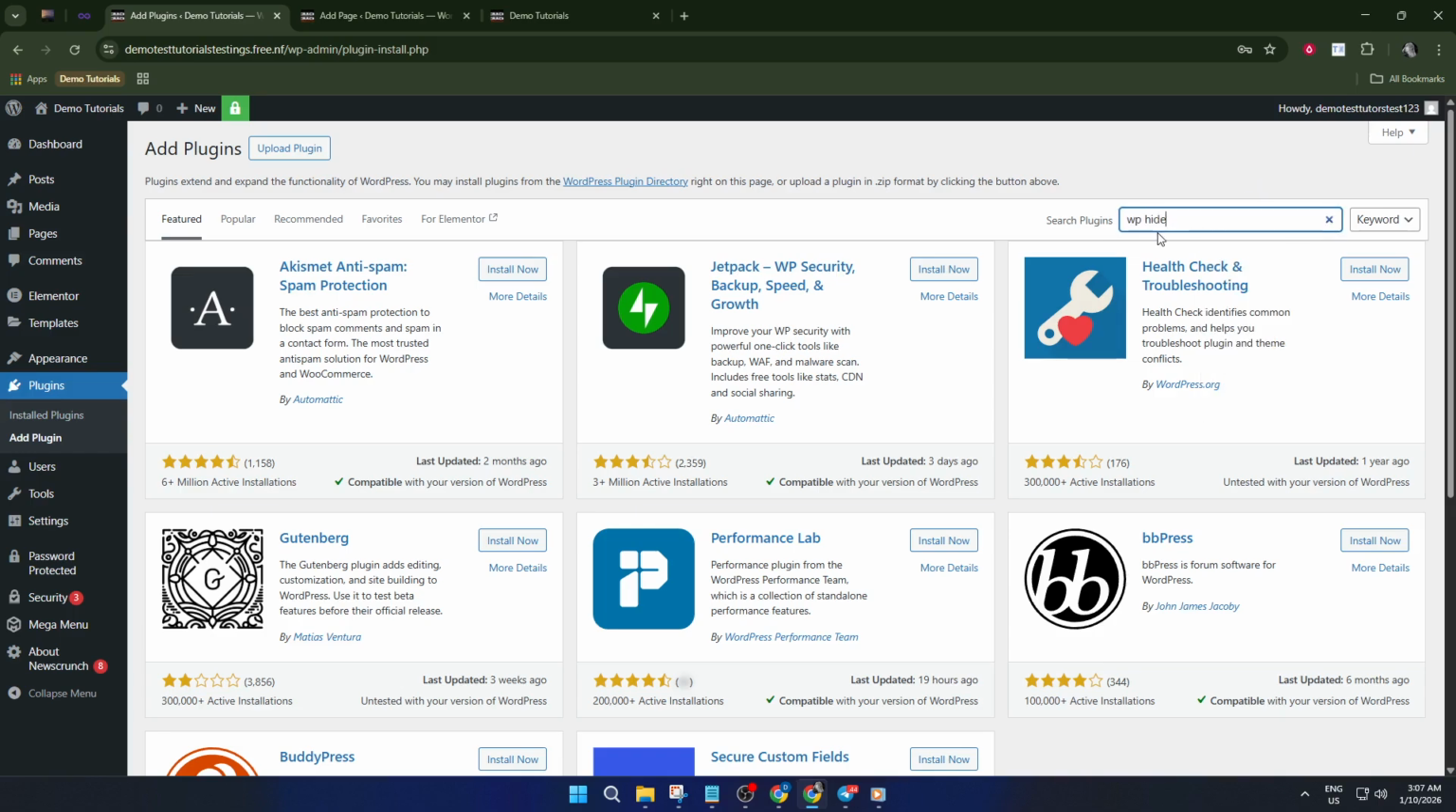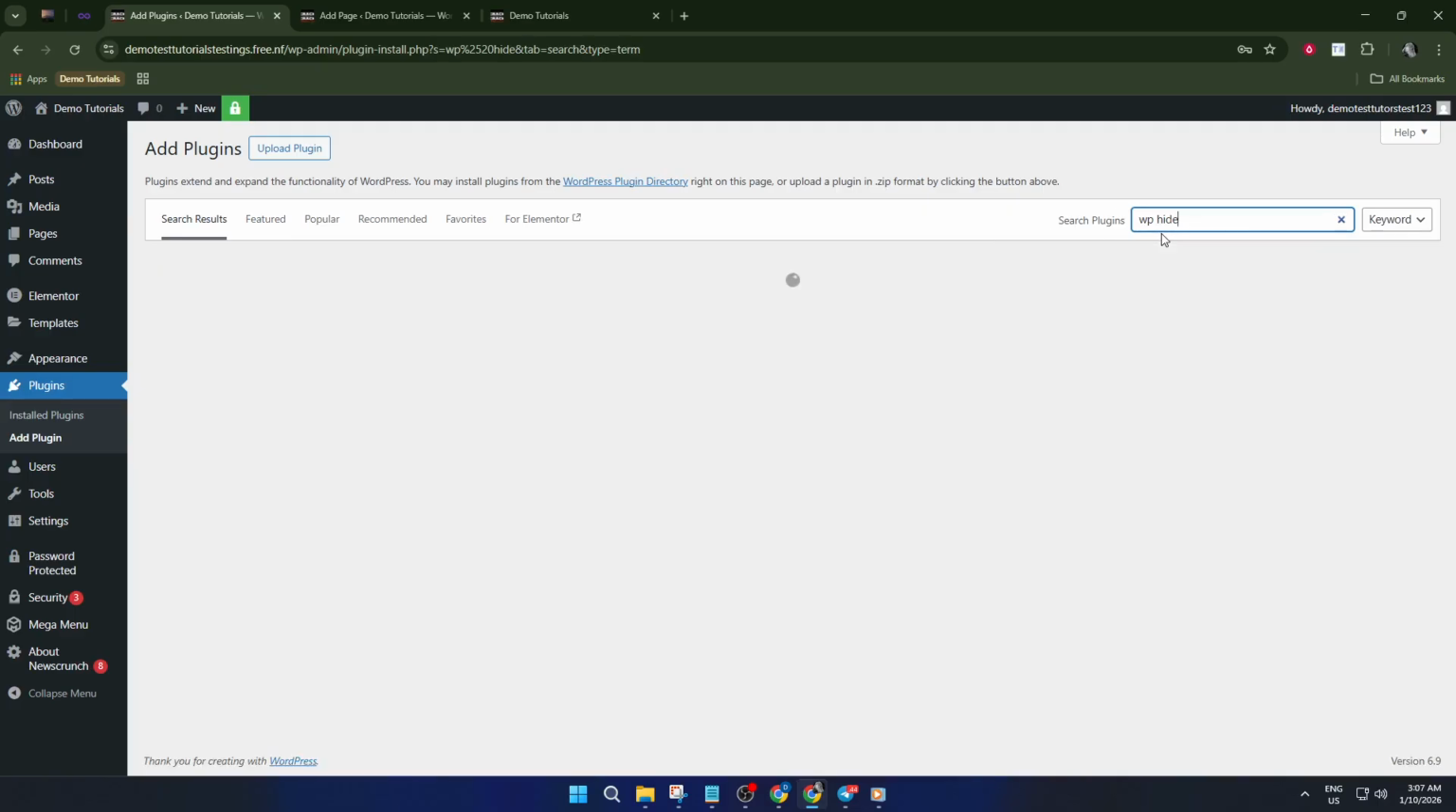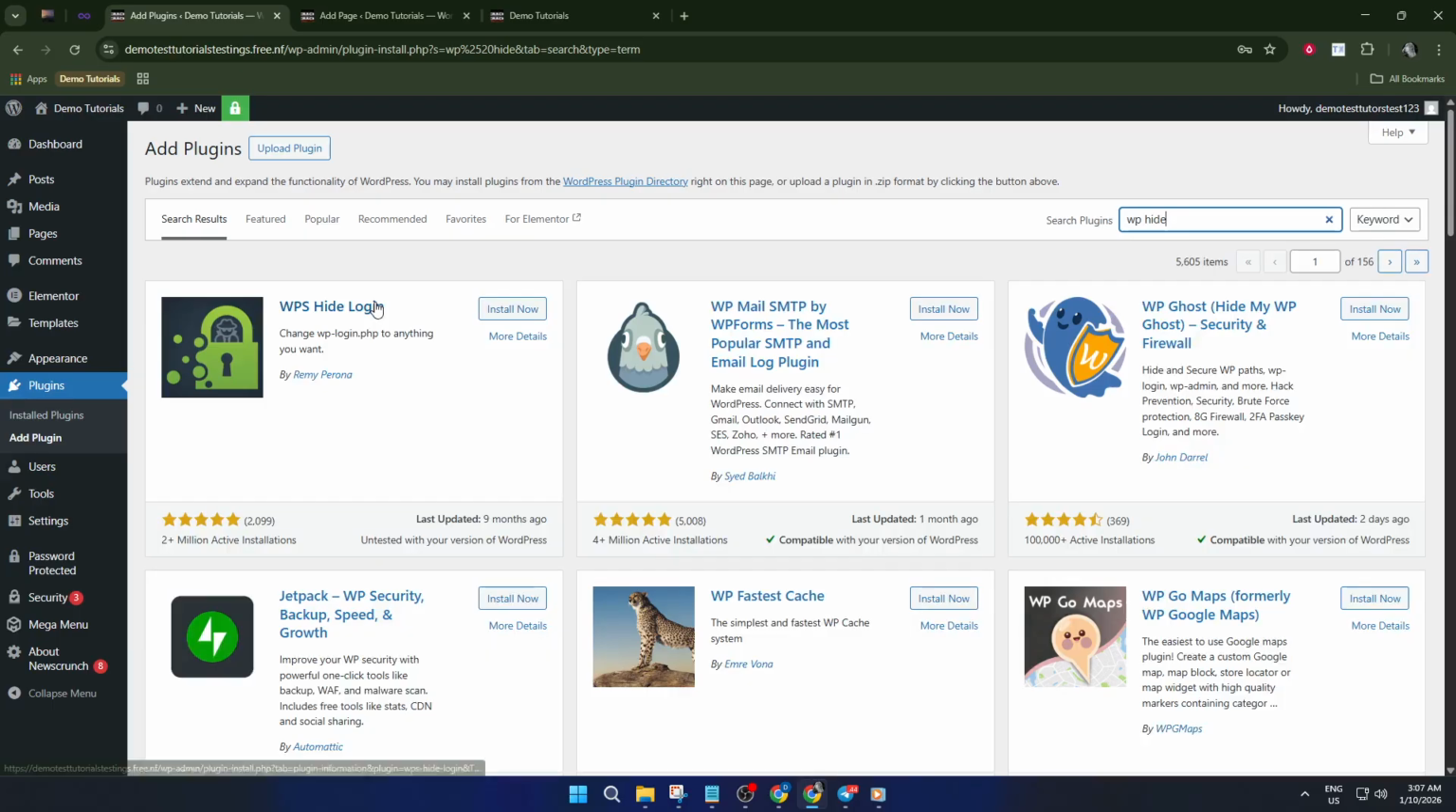Imagine instead of labeling your front door admin entrance for everyone to see, you give it a secret name only you know. This move throws off automated attacks since the usual entry points are now hidden.